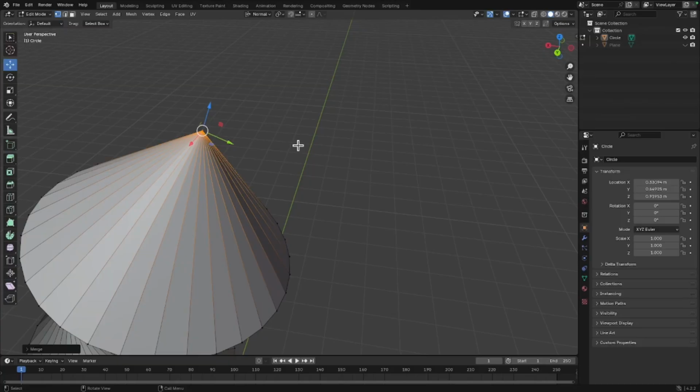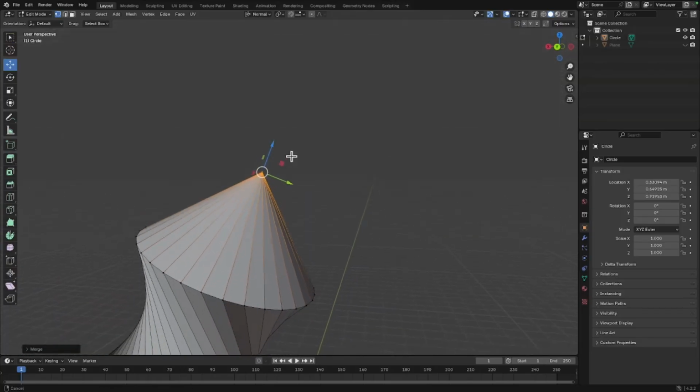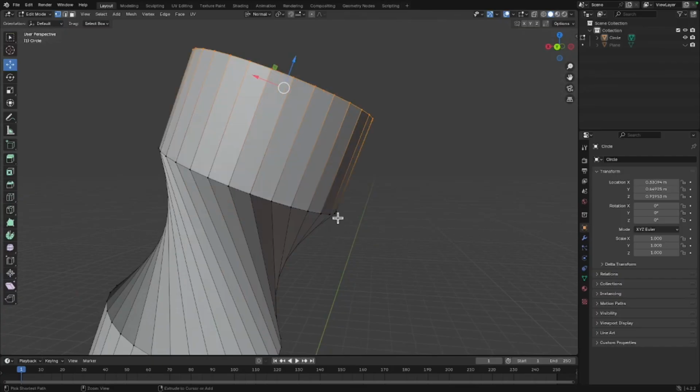How to make the drill? Yeah. What's just the point or like the twisty bit? Yeah. Yeah, I got you.